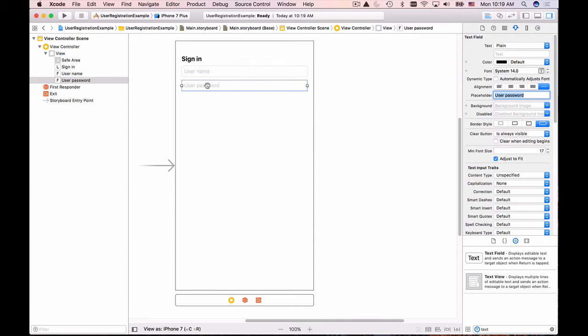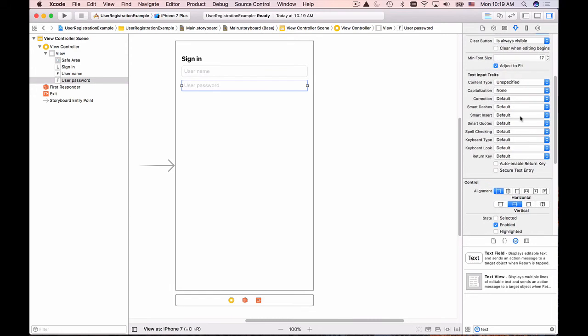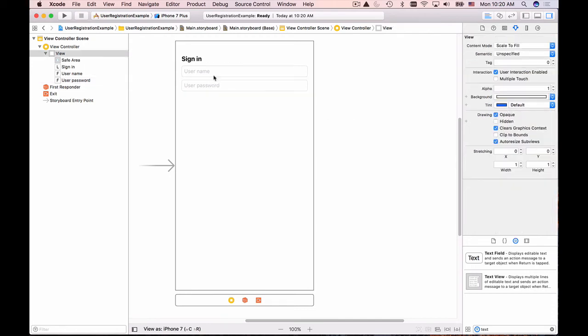So that's enough. Username and user password. We have placeholder. We have clear button. What we also need to check is secure text entry, and that will make this text field behave a little bit different. As soon as the user types in their password, the actual password characters will be replaced with that black bold dot. Okay, and this is it for the text field.